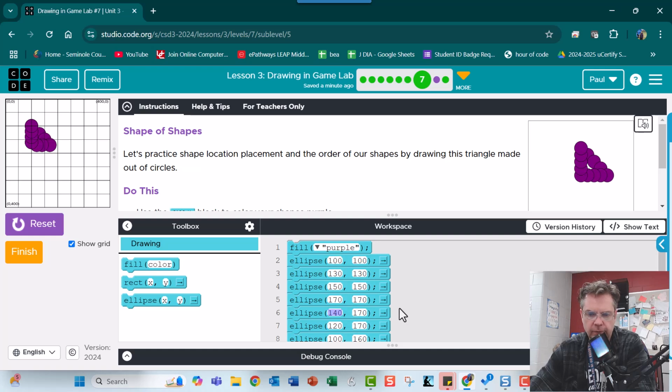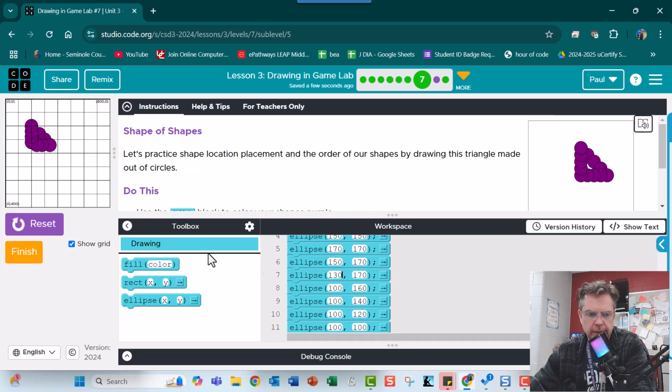And we had at 140. We're going to move this to 150. And then this one, we're going to move to 130. And then this one we kept at 100. So let's go ahead and see how this works out. Good. And then we're going to make this one 170 as well.